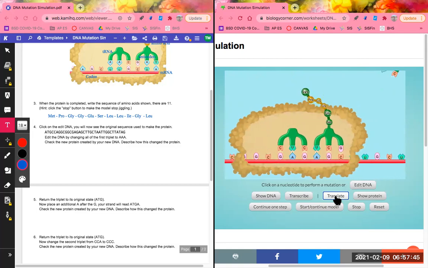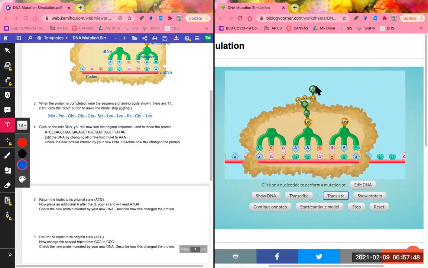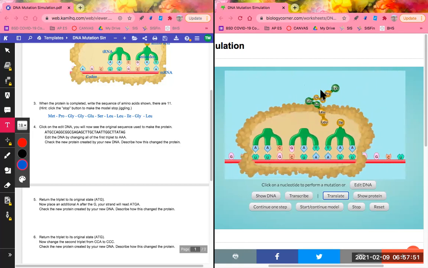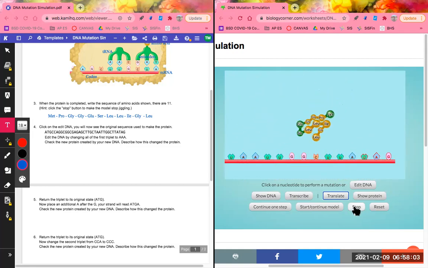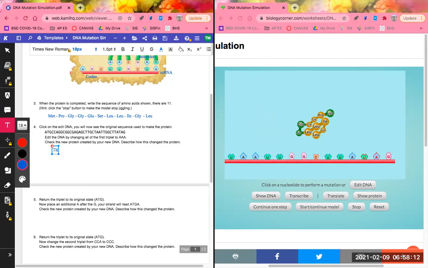So we can tell so far all that's happened is that the first amino acid there, instead of having Met, it's going to be Lys, lysine. So I'm going to go ahead and stop this. And it says, check the new protein created by your DNA. Describe how it changed. So we don't even actually have to write it all out again. We can just say the first amino acid changed from Met to Lys. So methionine to lysine.